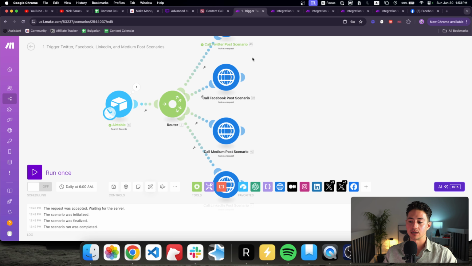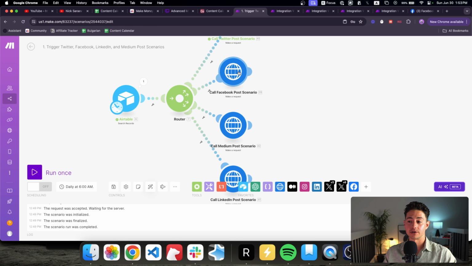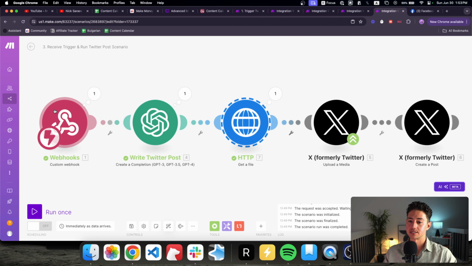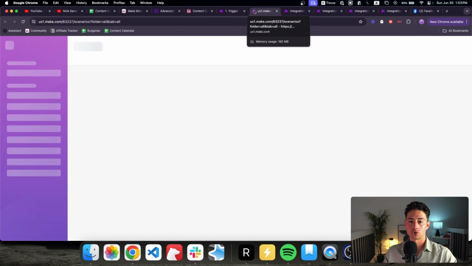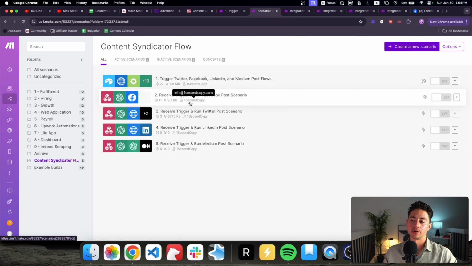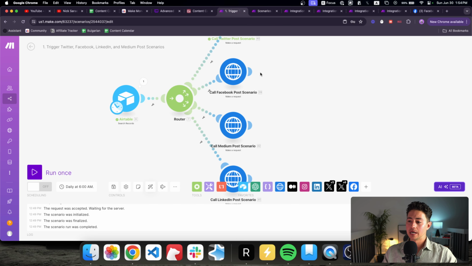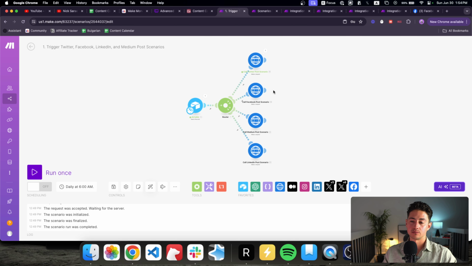We were very organized and informative with how we titled the various modules in our first trigger scenario. As a result, we now have a very organized folder-based system, basically, where one master parent scenario will trigger all of these flows. And then the other 4 scenarios will go and do their bidding, do what they were supposed to do here.